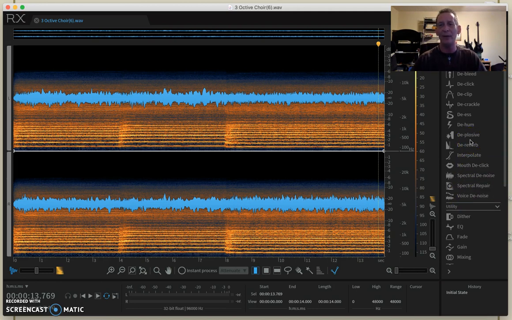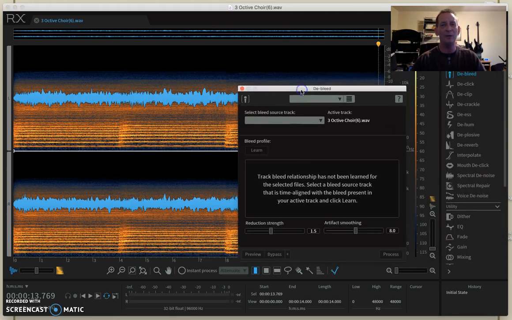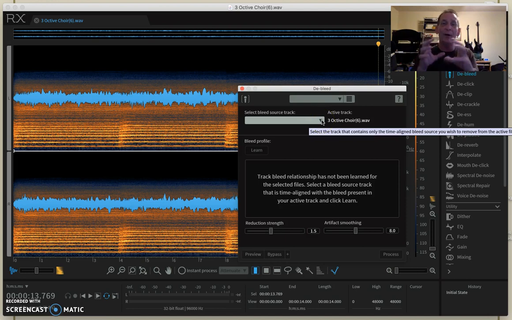And the other thing is de-bleed. Here, I've got a file that is basically a capture of my silent room with whatever is happening in it. You put that file in there next to the audio file, and it'll go through and try to remove whatever it thinks is the room from the capture that you have.